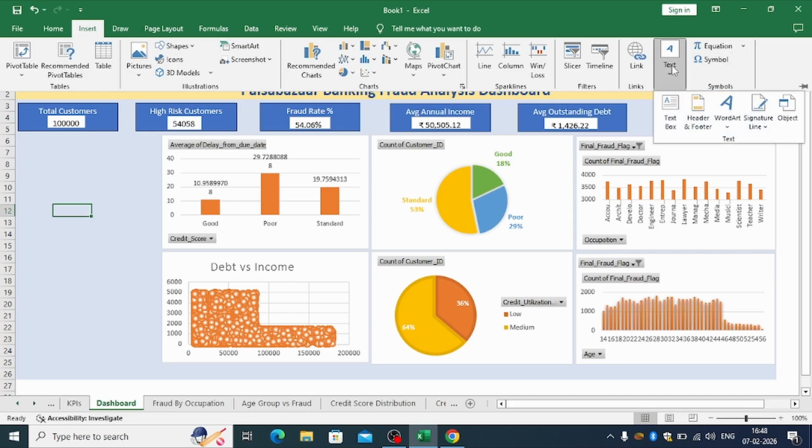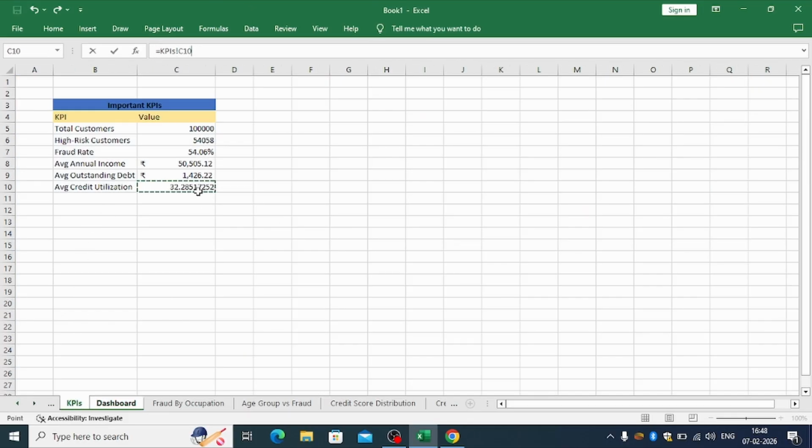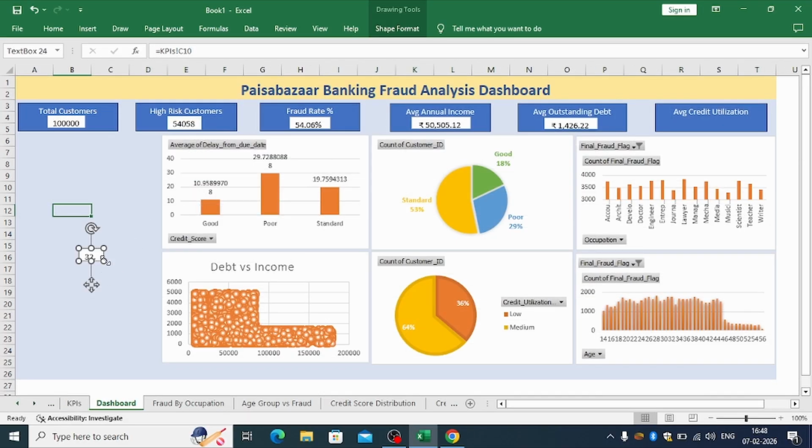Again go in insert, text box, slide it, go in the equal to, in the KPIs box, take average credit utilization and click enter. Now increase the size of the box and paste it. Reduce the width and we are done with the KPIs.